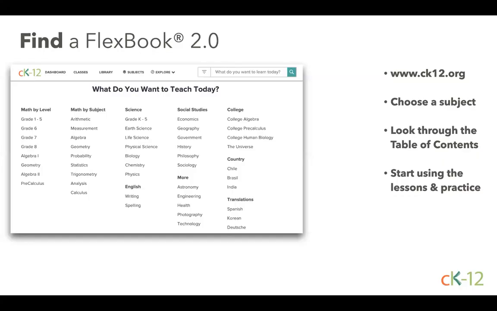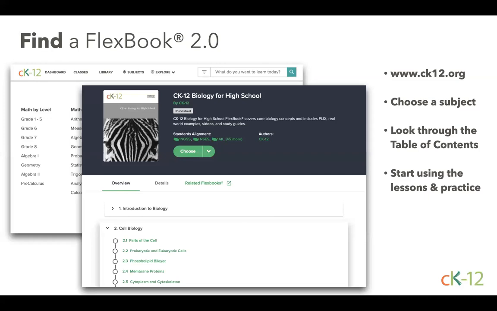So the easiest way to get started is to find a CK-12 FlexBook 2.0 that matches your course and then assign lessons to get your students started learning. All you need to do is go to ck12.org and then scroll down to what do you want to teach today. From there, you'll be linked directly to the table of contents for that FlexBook. Here you'll see all the chapters in that FlexBook, and then you can click on the expanding arrow to see the titles of the lessons in that chapter. For example, here's a chapter on cell biology. Then I can see that there is a membrane proteins lesson that I can use.